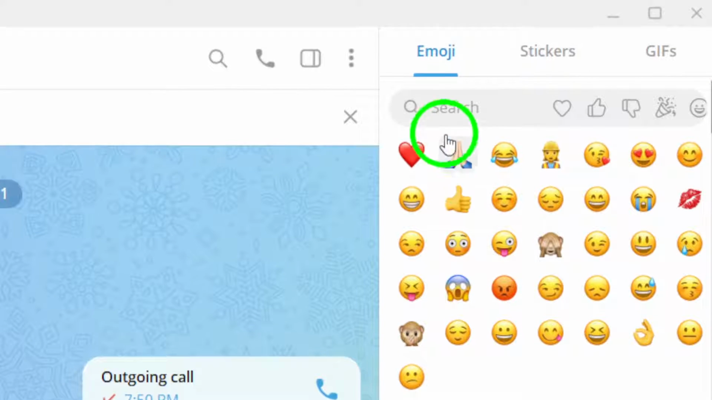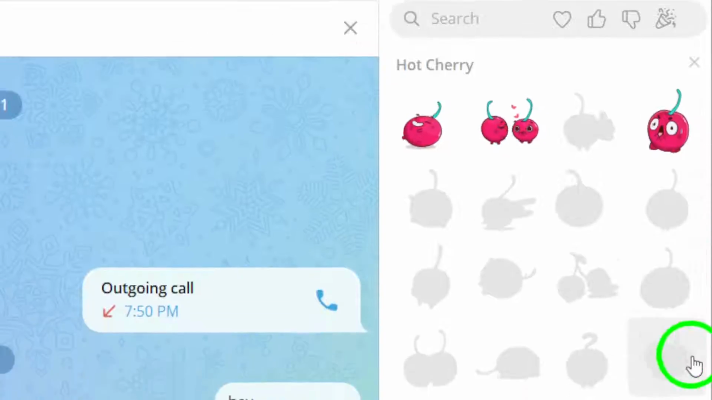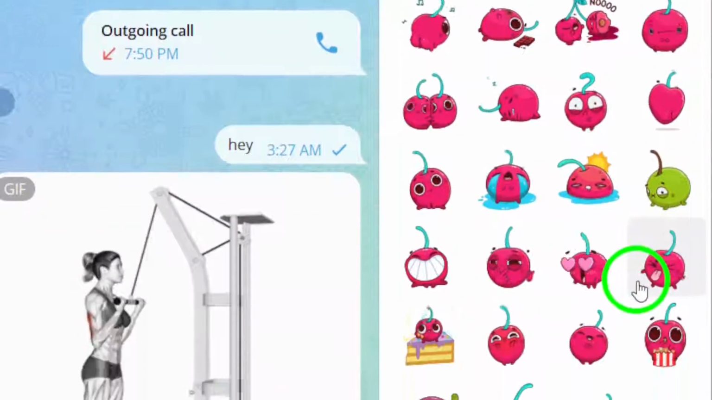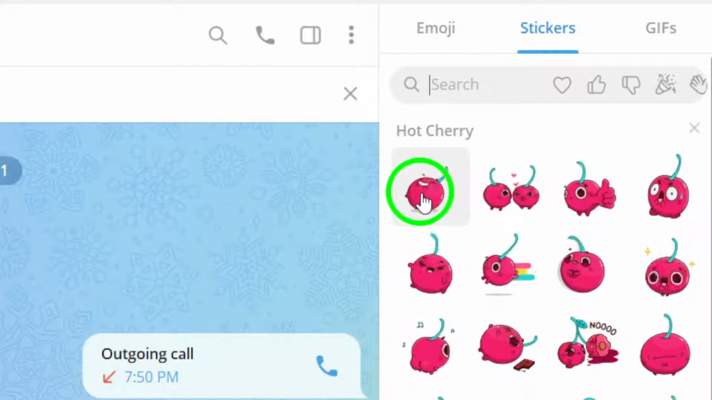Now, scroll through the emojis and stickers to find one that is similar to the sticker you want to send. Look for an emoji that closely resembles the sticker you have in mind. Once you've found the suitable emoji, click on it.